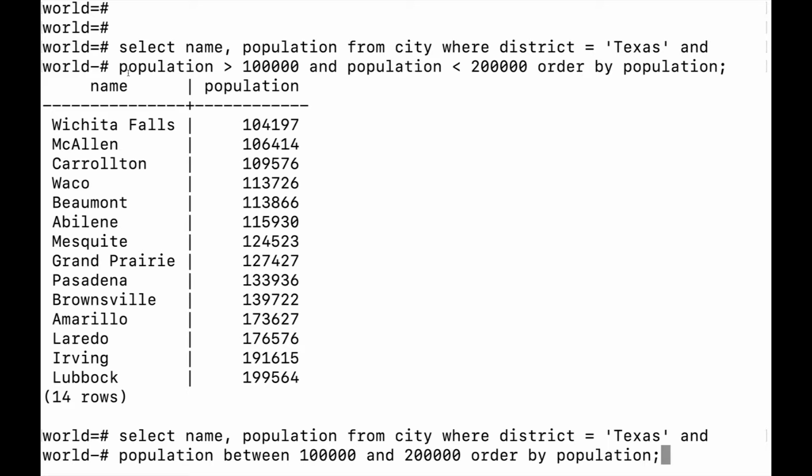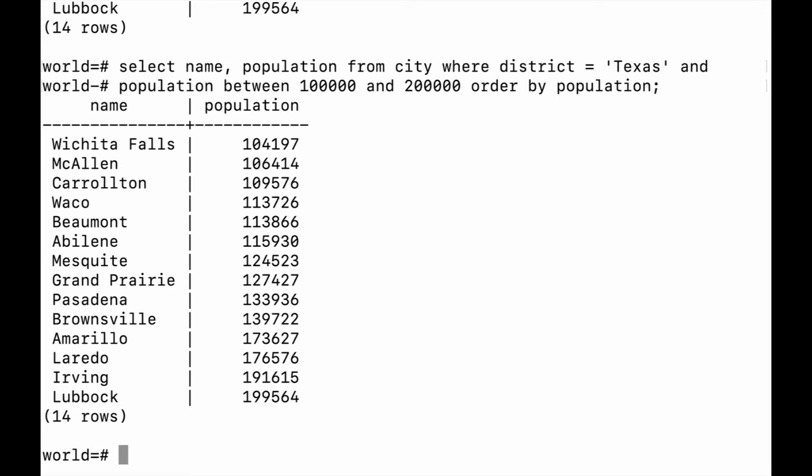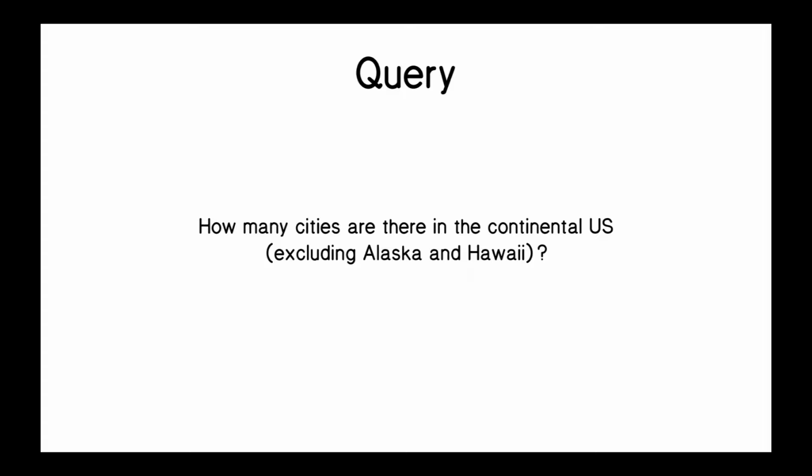Okay, let's see if we get the same result. So we get Wichita Falls on top followed by Lubbock at the very bottom. And you see we get the exact same result. So this is just another way of writing the same query where we can use BETWEEN. So we learned IN, a shortcut for having a lot of ORs in a row, and we learned BETWEEN.